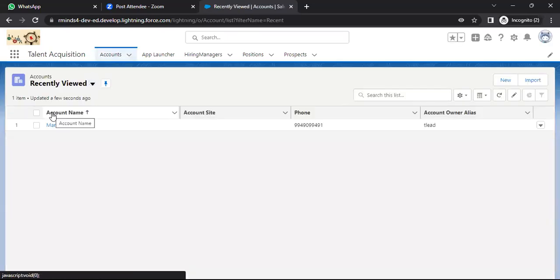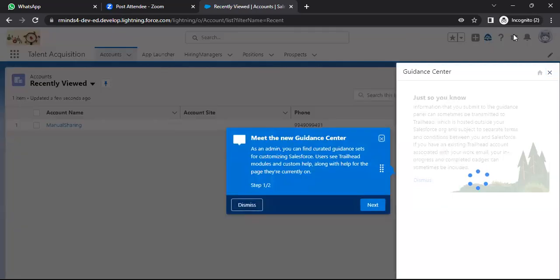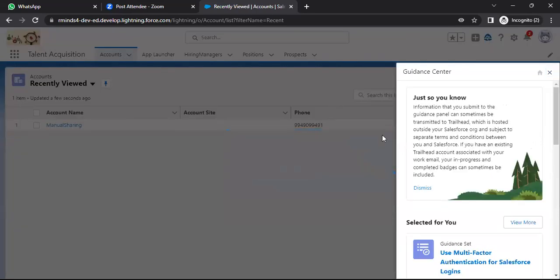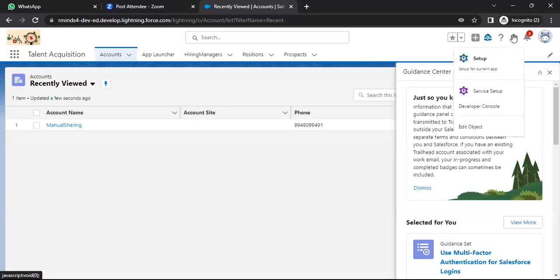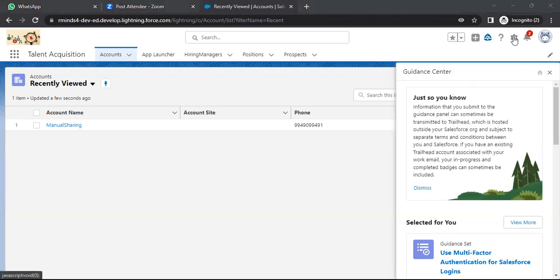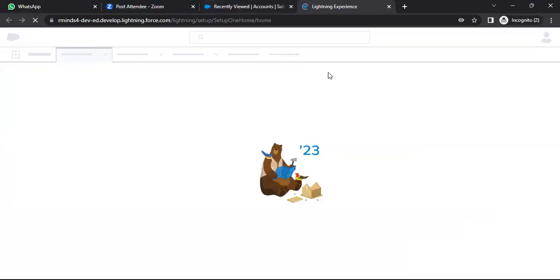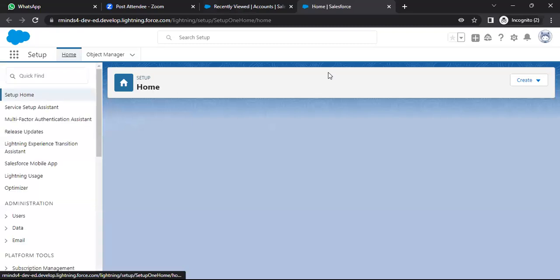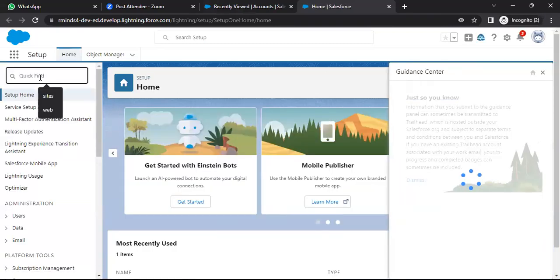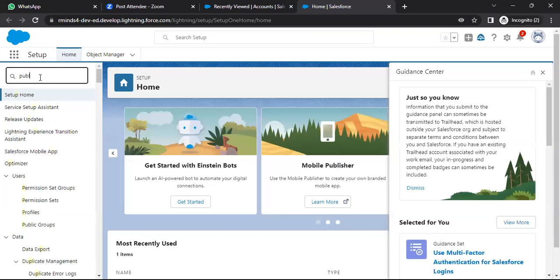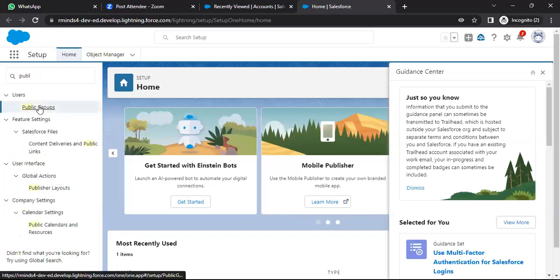So now what I'm going to do is create another public group, and we are going to show the demo of creating a group of public groups as well. So that demo also I wanted to show you. Go to setup, public groups.